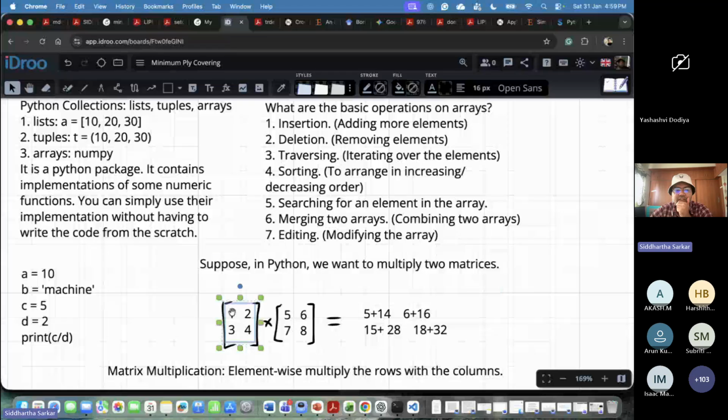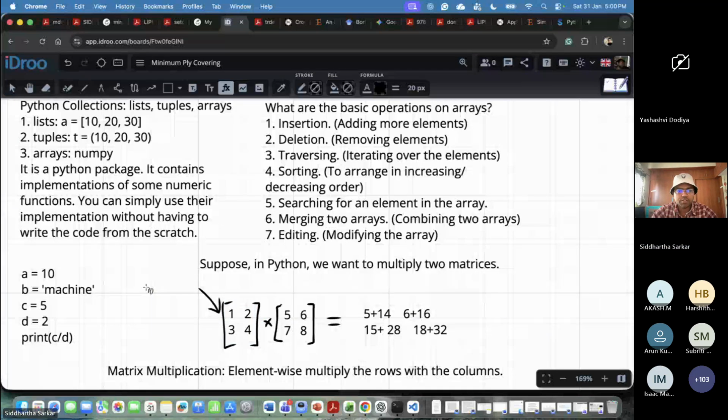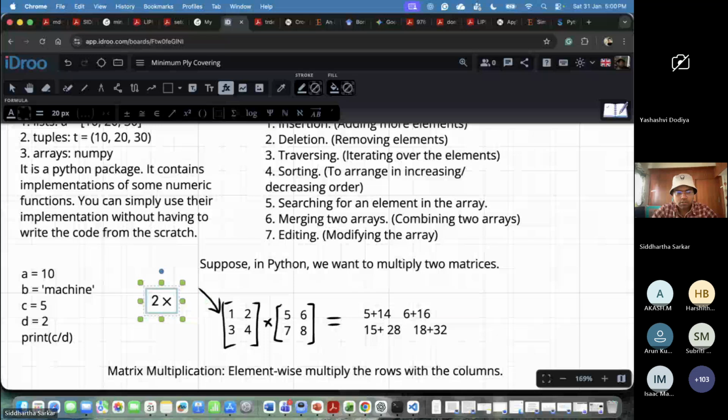So 2 times 2. Are you fine with that, Akash, that this is a 2 into 2 matrix? Oh, yes, sir. Why is it? Because there are two rows and two columns.